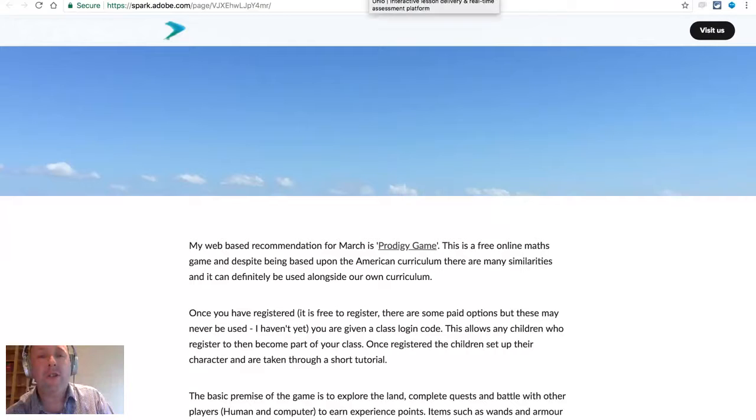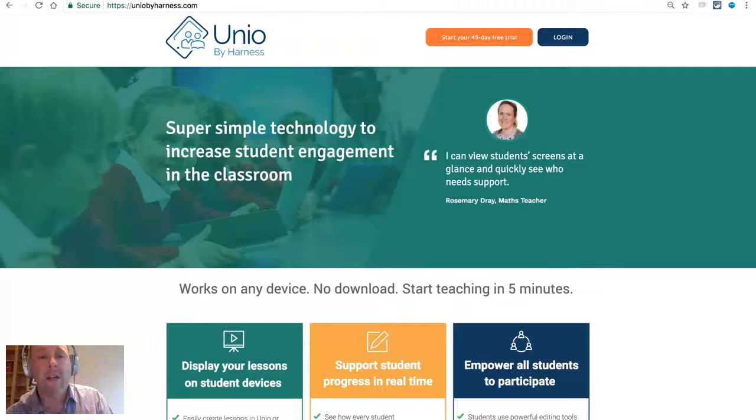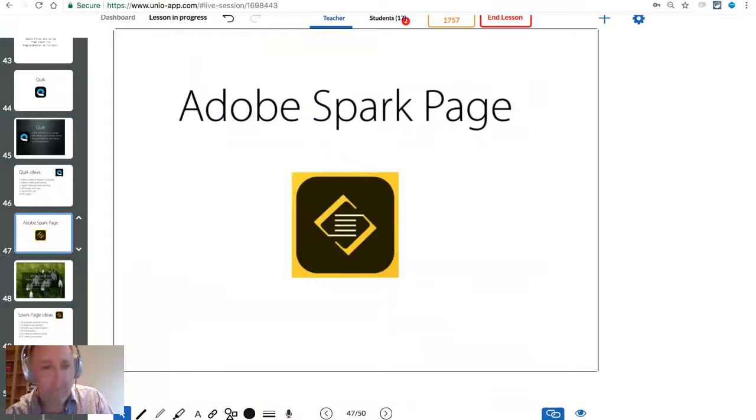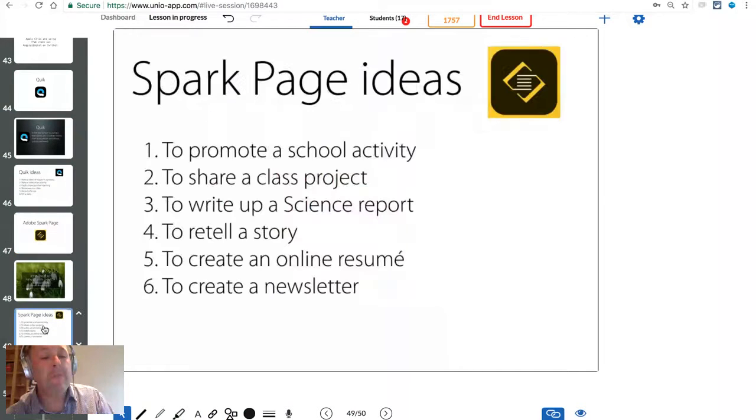So Adobe Spark Page as a tool. Well, you could use it to promote a school activity. Just in case you're trying to catch up, I'm back on the slides using Unio right now. So if I want to return back to that tab, that'd be great. There are loads of ways in which you can use a Spark Page as a tool in the classroom.